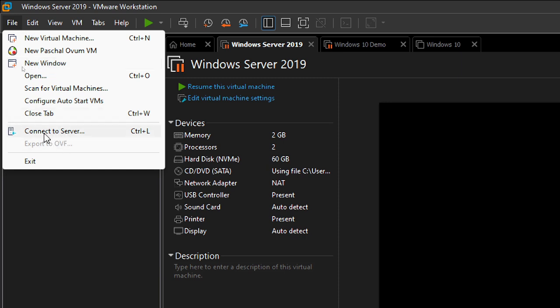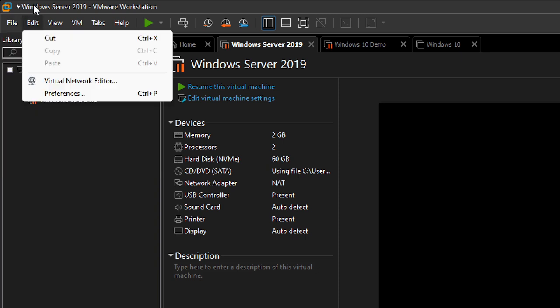You can also connect this virtual machine to your host server. Maybe the host server will be running, let's say, a DHCP server. You can connect it to another virtual machine server that is running a print server. They will all work together. So when you go to File, that's what you see there.